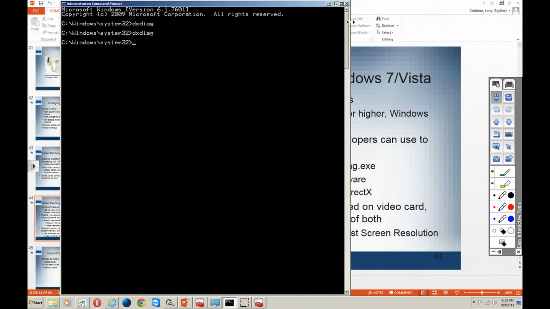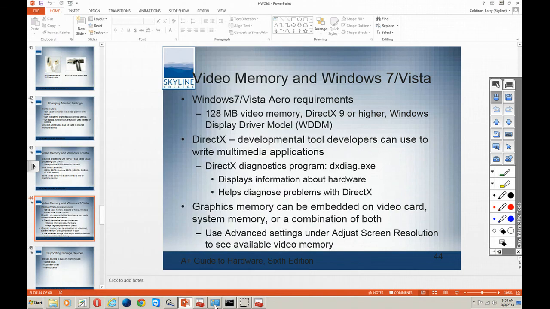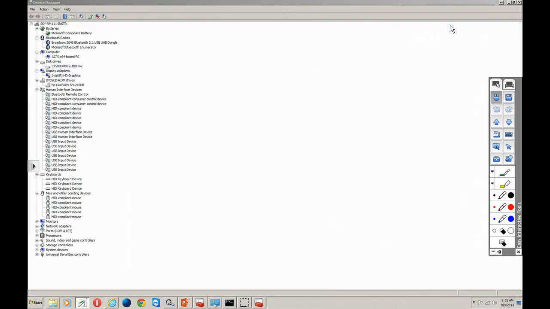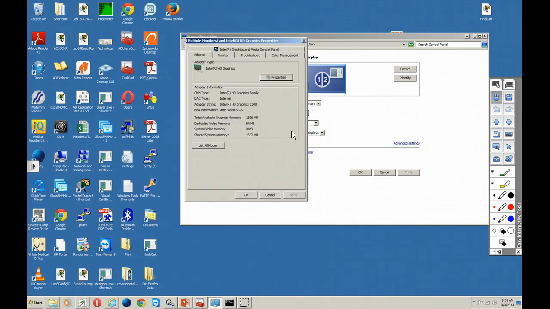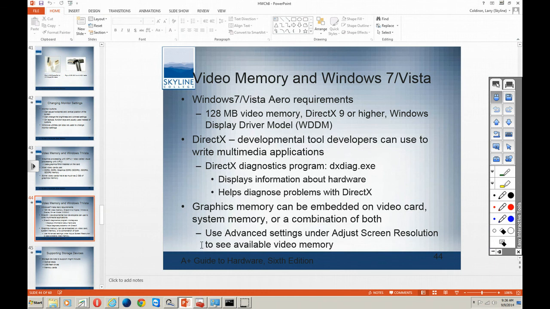To see the video memory, let's see if I can minimize this. We've already looked at that. If I look at the screen resolution and go into advanced settings in the adapter, it'll tell me what my video memory is. Dedicated, and this one's really big, 64 meg, nothing like your gamers use, right? 64 meg, total available graphics 1696, shared system memory 1632. So you can see how much video memory the system is using.